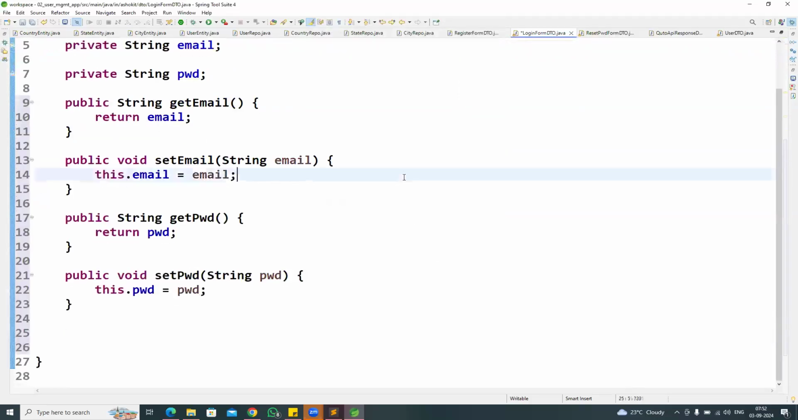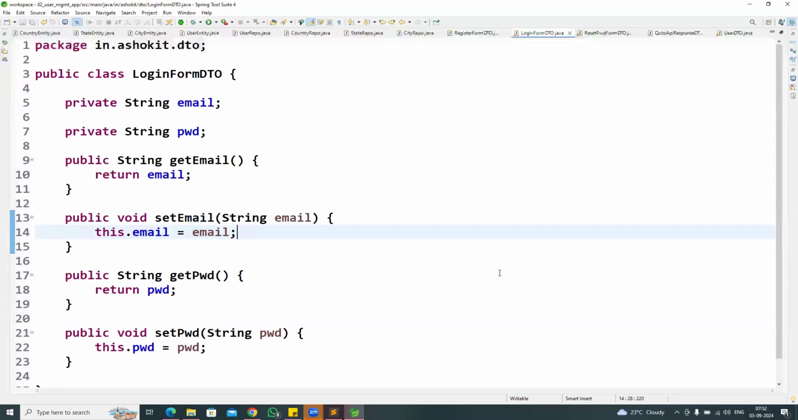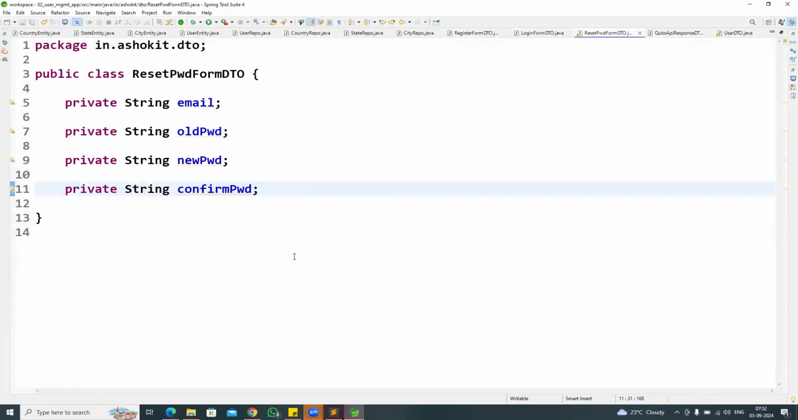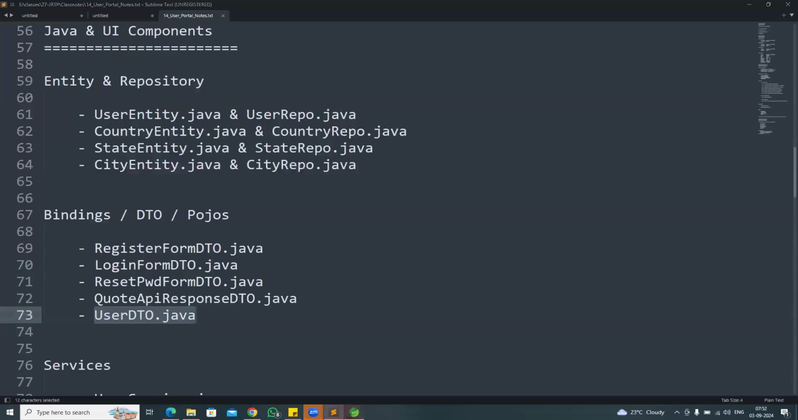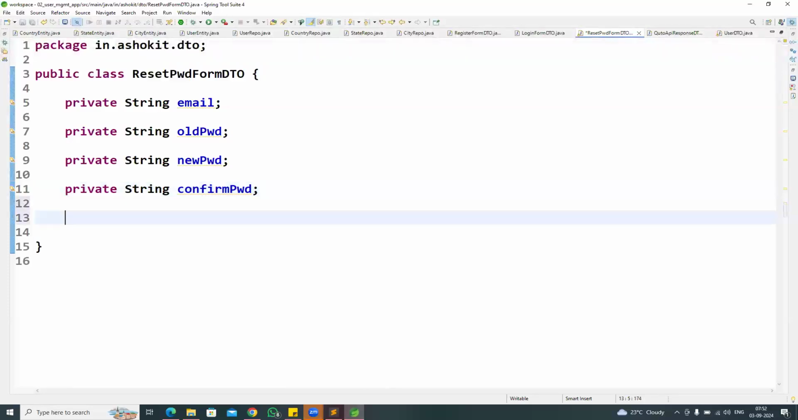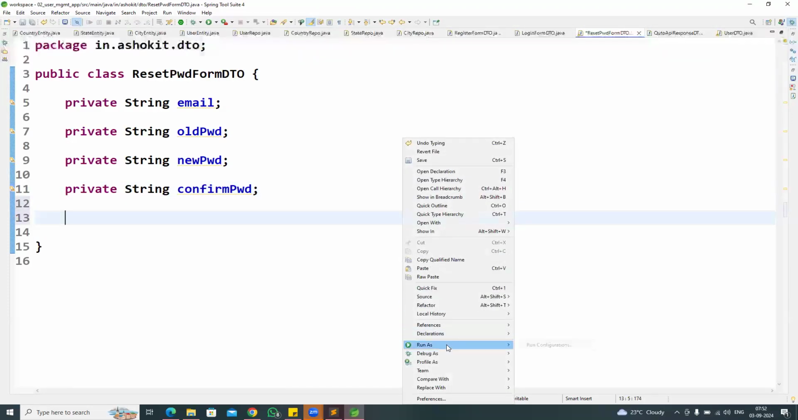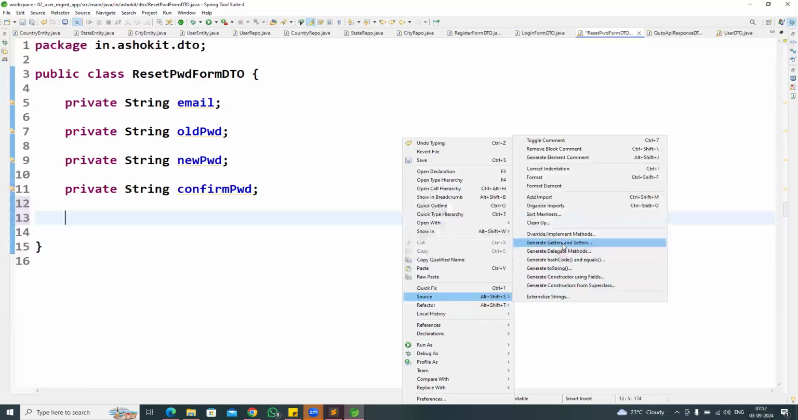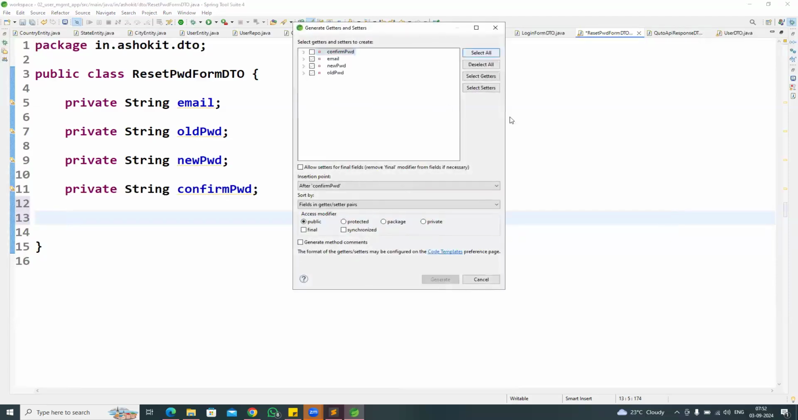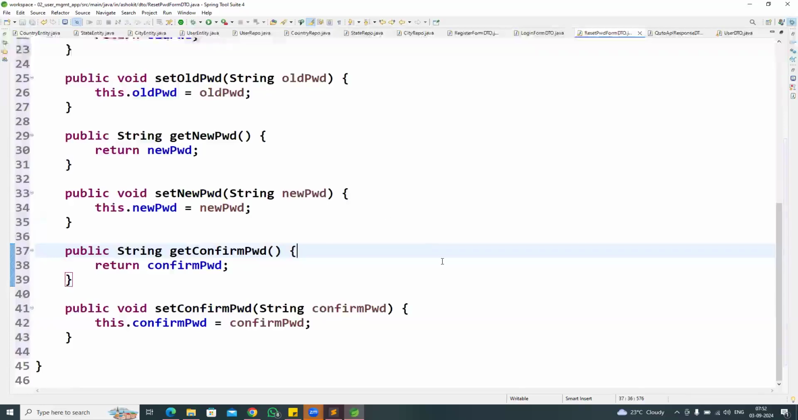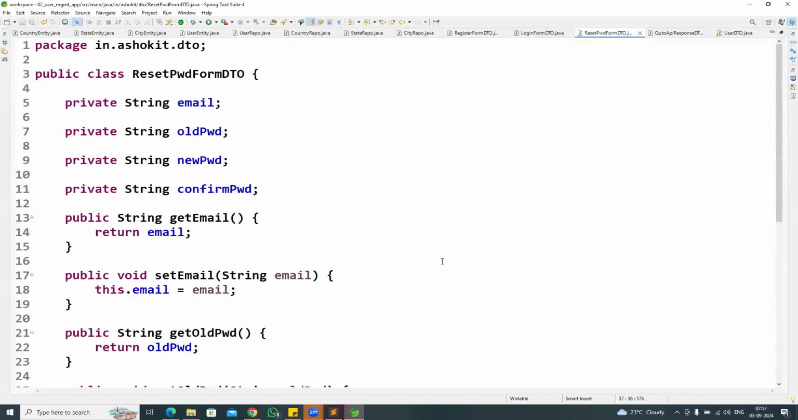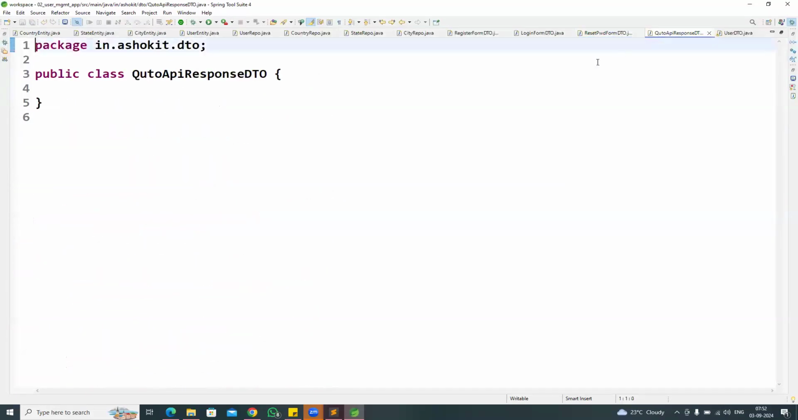For this one, setters and getters I have generated, and the reset password. So in the reset password page, they will enter email ID, password, new password, and confirm password. Okay, then let me take these things. Source, generate getters and setters for these variables. So can we use the Lombok data annotation? Yes, sir, we can use that also.